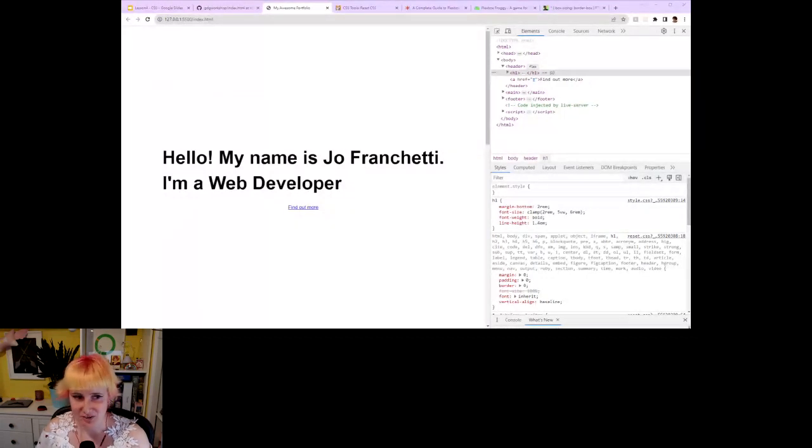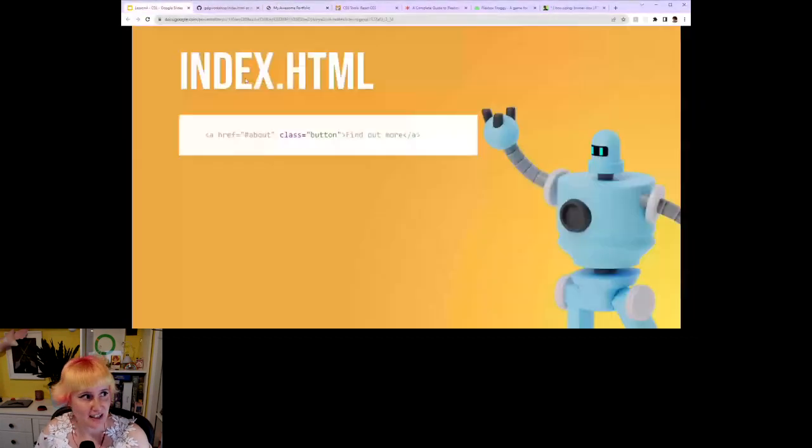And the way that we do that is with something called a class attribute. And it looks like this. What we're going to do is we're going to add in this class attribute into our HTML, into the anchor tag, and then we're going to use that as a selector instead of the anchor tag selector.